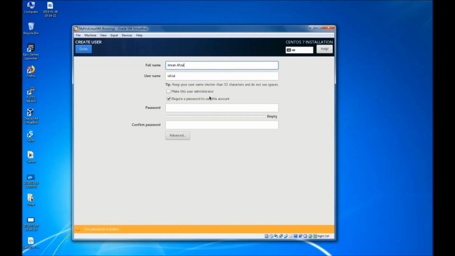Make this user administrator. You could leave that out. Requires a password to use this account. Yes. Let's pick a password. Again, it is weak. I understand. And I would have to do the same thing, done twice.